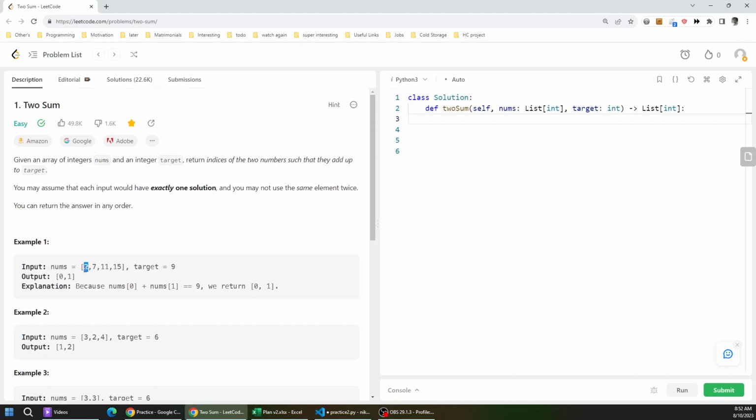So the hash map is initially empty. We start with a 2 and we say, is the number 9 minus 2, which is 7, already in the hash map? And of course it's not, because the hash map is empty at this point. It's not there. So what we'll say is, okay, it's not there, so let's add 2 with the index 0 to the hash map. Then we go on to 7.